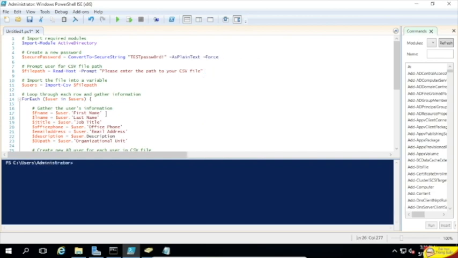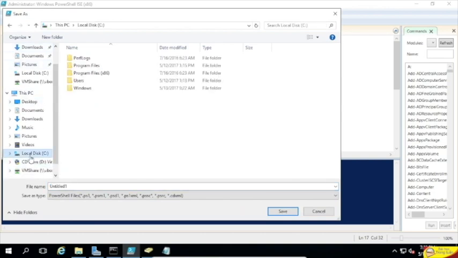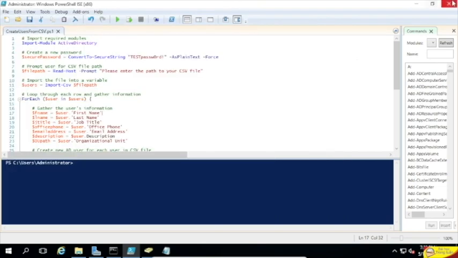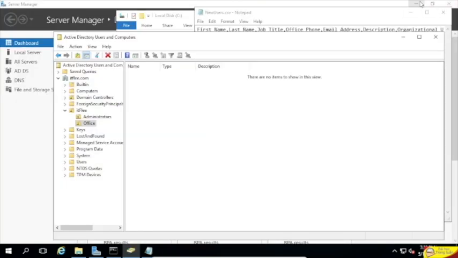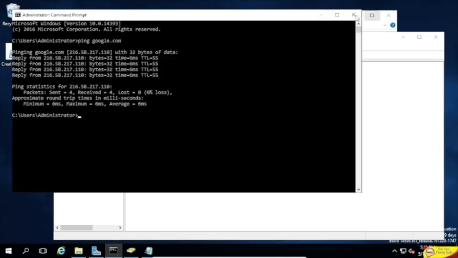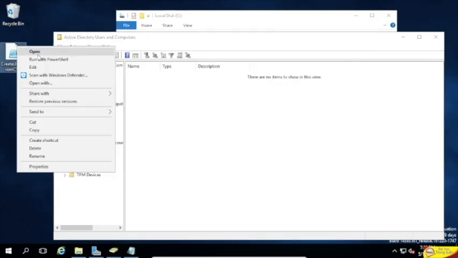Okay, so now we're ready to save this command. So we'll save this code. So let's save this to the desktop and call it create users from CSV. Not a very original name, but that's fine. So I'm going to hit save and we'll close out of this. And let's just minimize out of these windows we have open here. And let's right click and run with PowerShell.